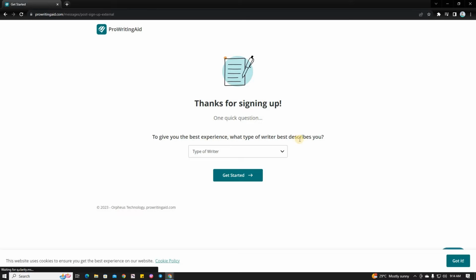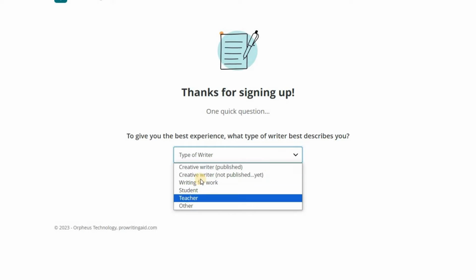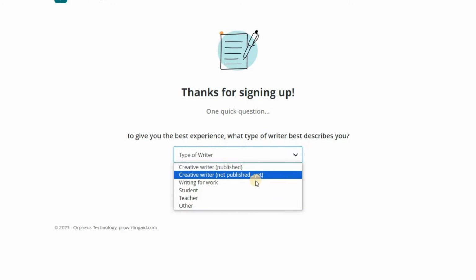Here, you need to choose the type of writer that best describes you. Just click the downward arrow and select from the list provided. Once you've made your selection, click the Get Started button to continue.